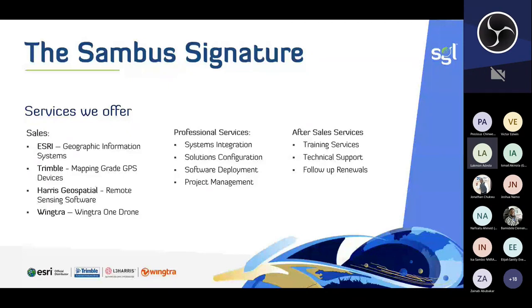So our professional services include system integration, solutions configuration, software deployment, project management, and more actually. If you want to do system integrations, we can do that for you. You have an enterprise hardware that you want to deploy, you want to integrate it to suit your organization. We do solution configuration as well. You want to do app development, web app, mobile app, any type of app development, we do that as well. Software deployment and project management.